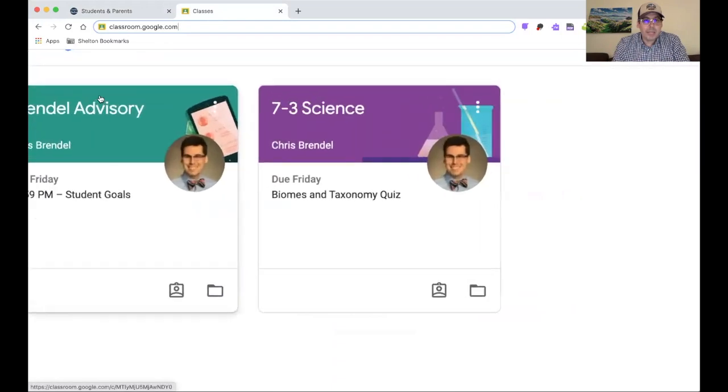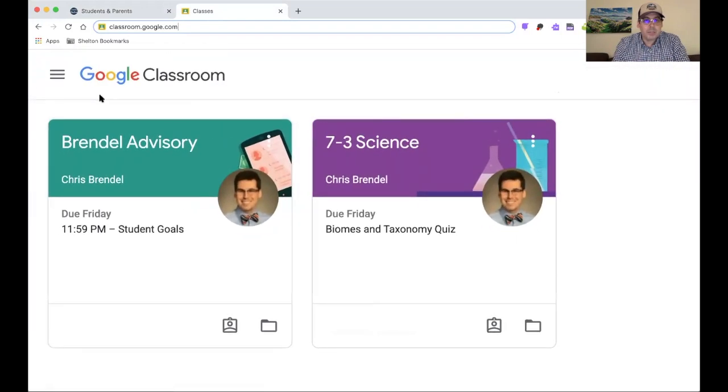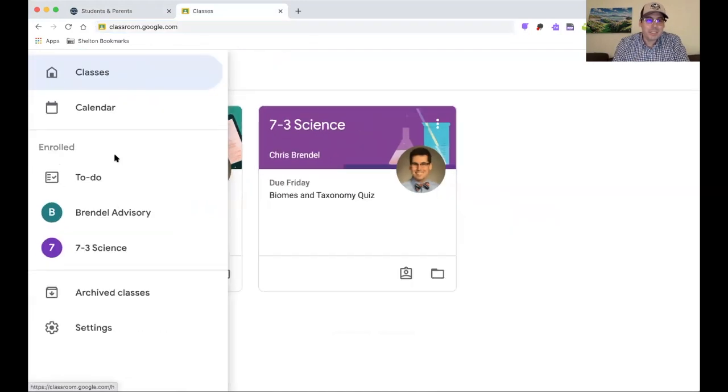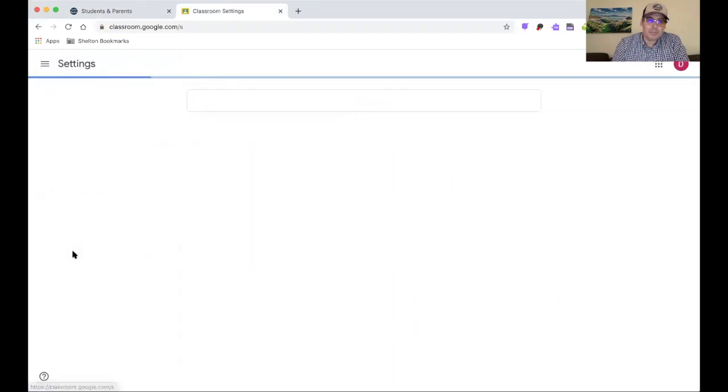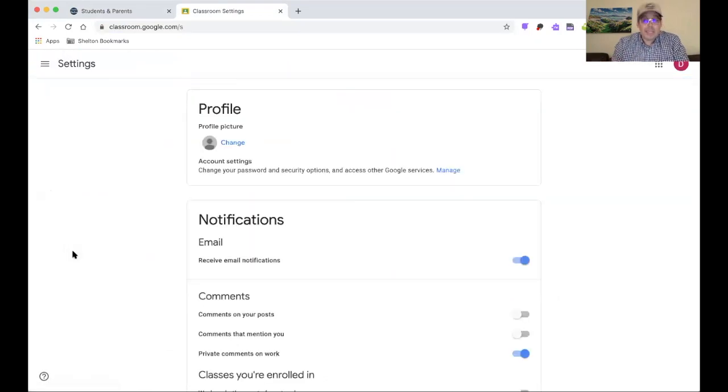So on the dashboard, I'm zooming in here so we can see a little bit better. On the dashboard in the top left corner, it is the hamburger menu option. So I click on the hamburger menu and it opens up a little side panel here. And from there, I'm going to go all the way down to the little cog, the settings, and open that up. This is where students can enable or disable certain notifications.